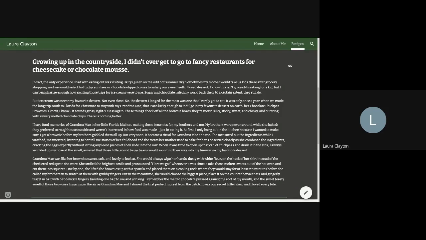It was only once a year when we made the long trip south to Florida for Christmas to stay with my grandma May that I was lucky enough to indulge in my favorite dessert on earth, her chocolate chickpea brownies. I know, it sounds gross, right? Guess again. These things check off all the brownie boxes. They're moist, silky, sticky, sweet, and chewy, and bursting with velvety melted chocolate chips.